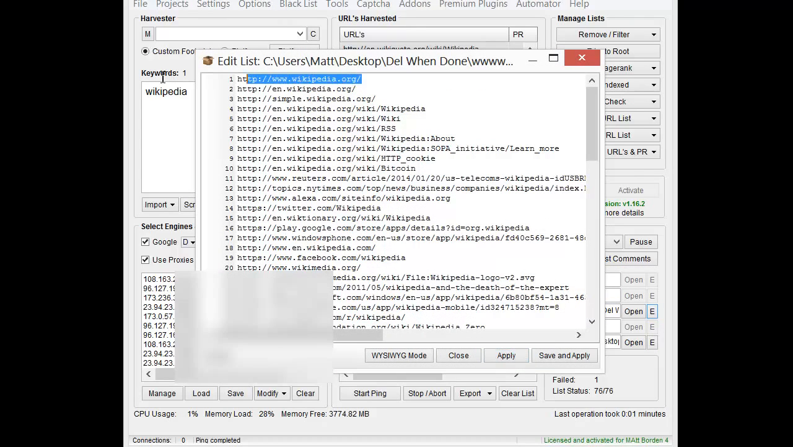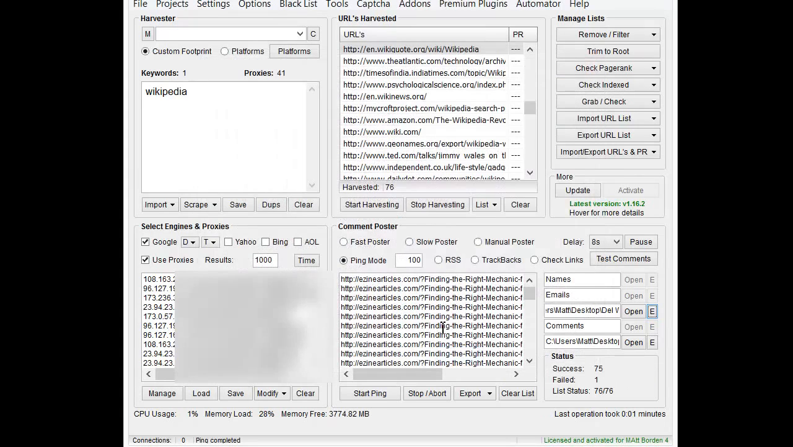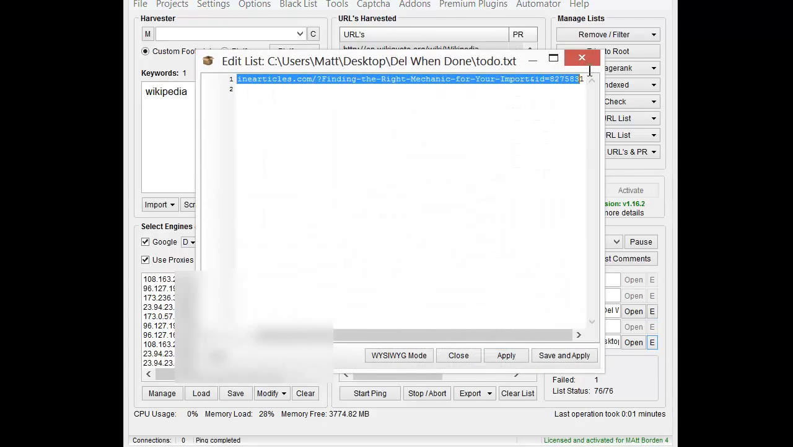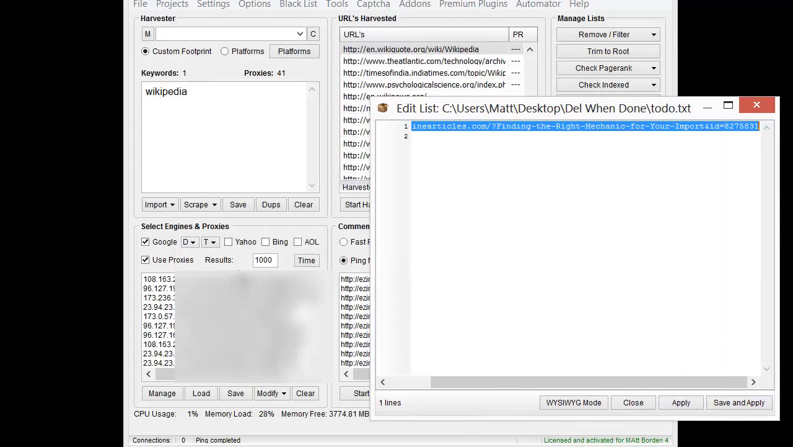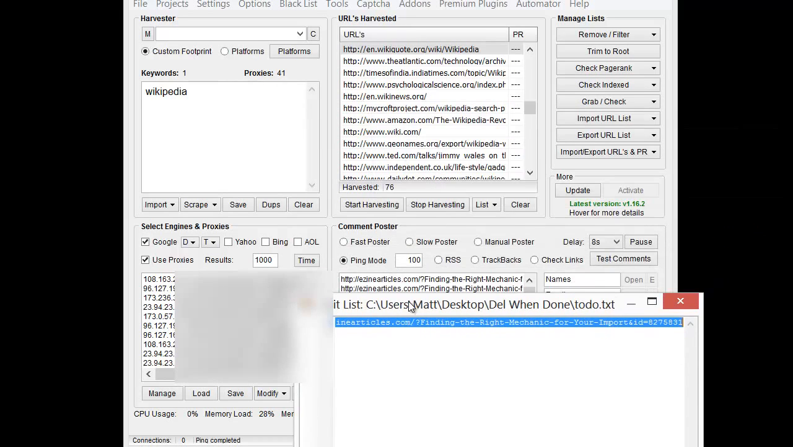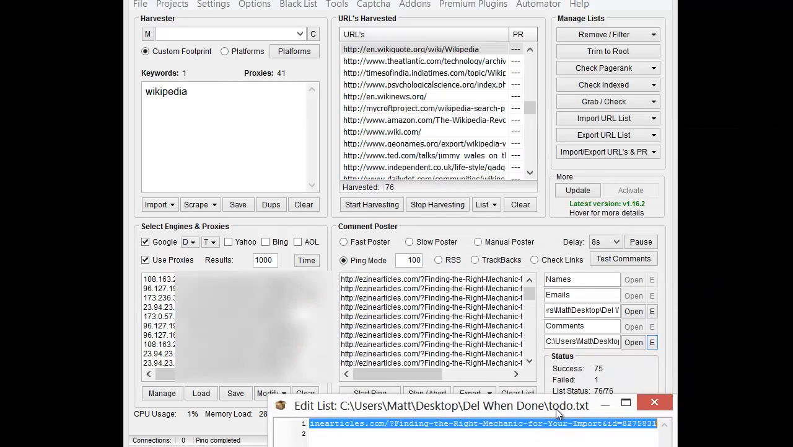It's going to take wikipedia.org and say that 100 people visited your URL from wikipedia.org, and then 100 from en.wikipedia.org, and then 100 from simple.wikipedia.org, etc. So it's important to have that number of proxies as well, because obviously eZine Articles is only going to record one view from each IP address. So let's say I have 41 proxies right now. It doesn't matter if I put in 100 pings and put in 100 refers and that sort of thing.